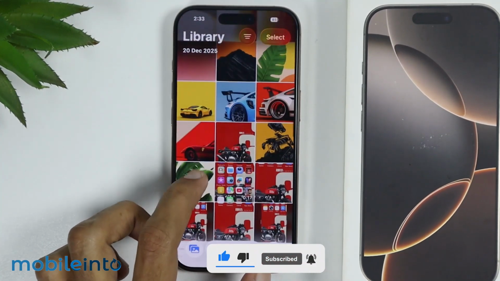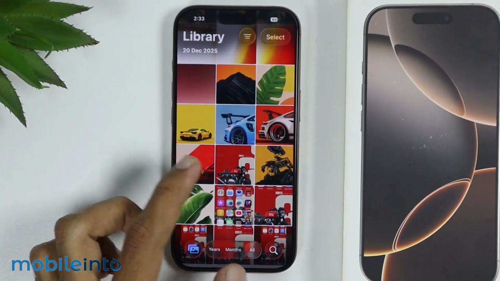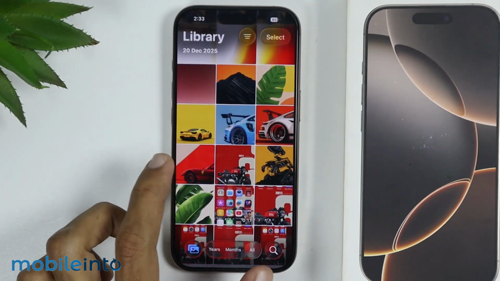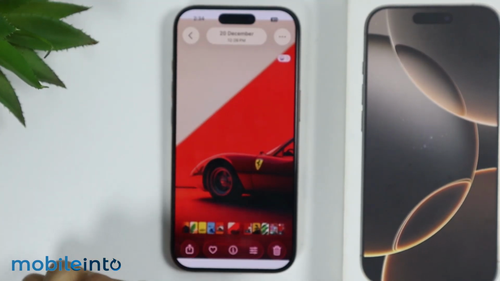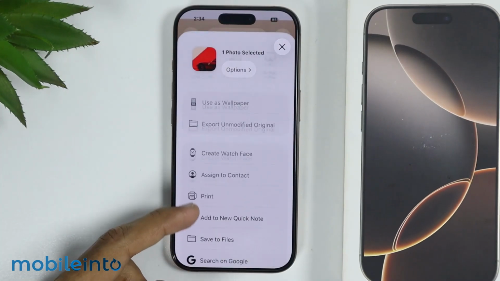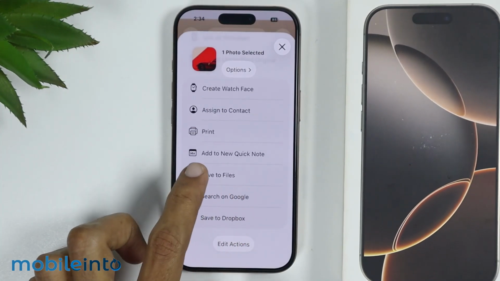In the Photos app, just select a photo which you want to convert to a PDF document. For example, I will select this photo. Now after you select your photo, tap on the Share button over here. Then scroll down and select Save to Files.